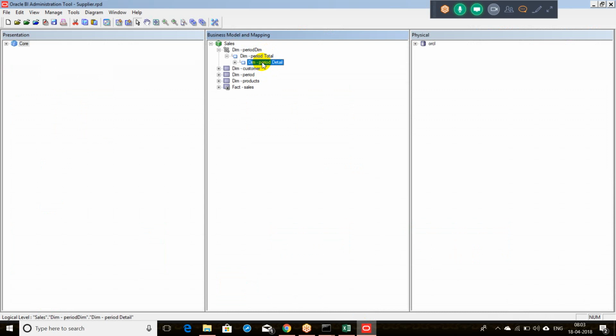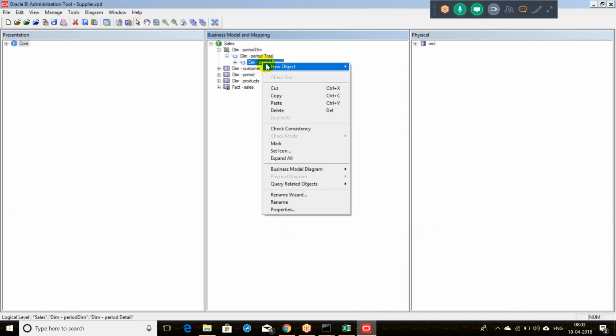Now there are multiple ways of defining, but the better way is to go with the detail level. Right click on detail, new object, and then child. Why am I selecting child? Detail is nothing but the lowest level, right? The lowest level does not have a parent, so the hierarchy stops at that level.